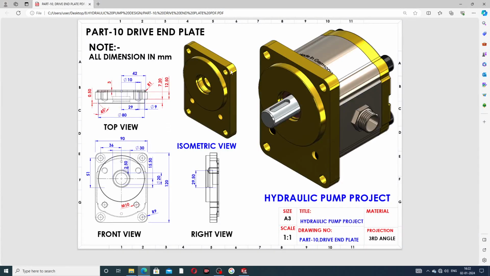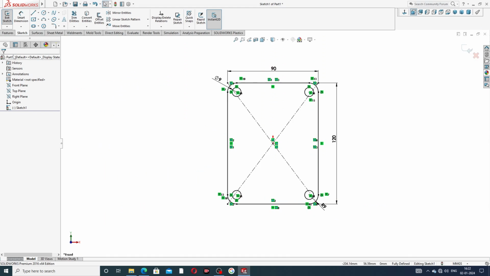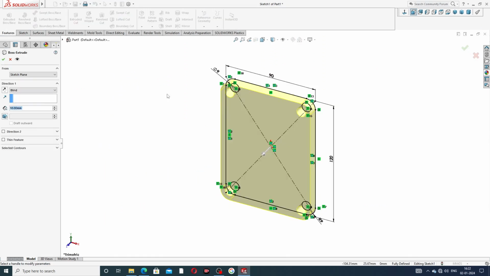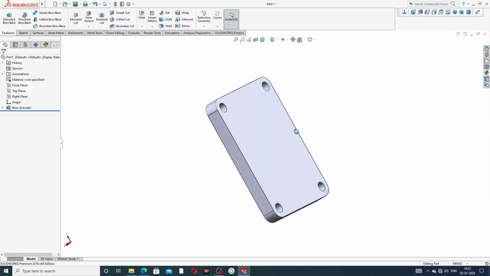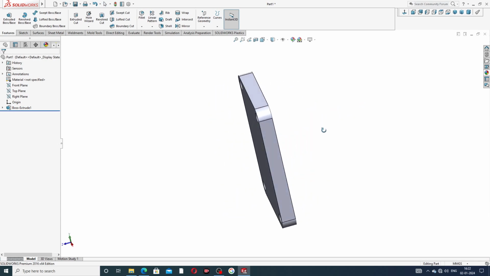This body's thickness is 12.5 millimeter. Select extrude boss base and apply here, and the 12.5 millimeter is perfect. This is perfect and correct.